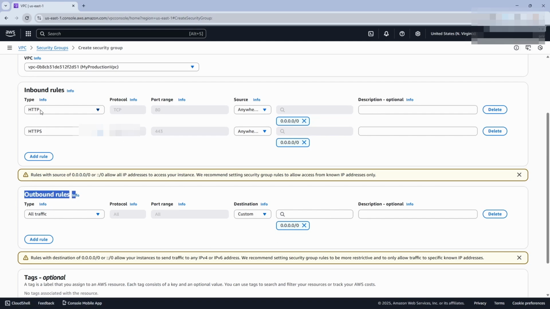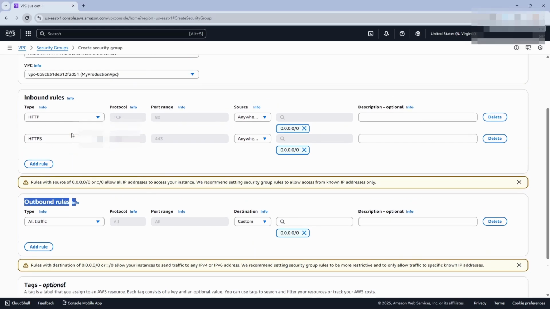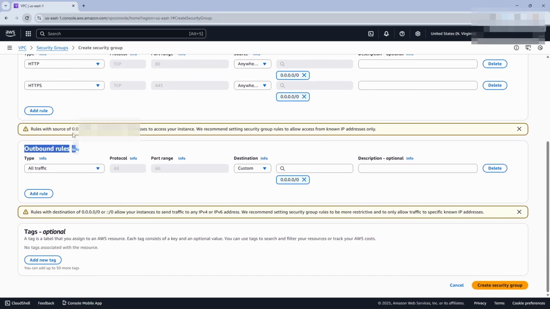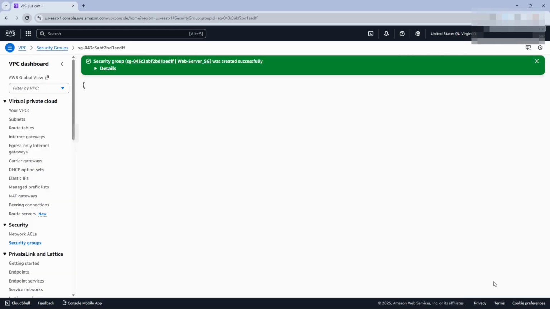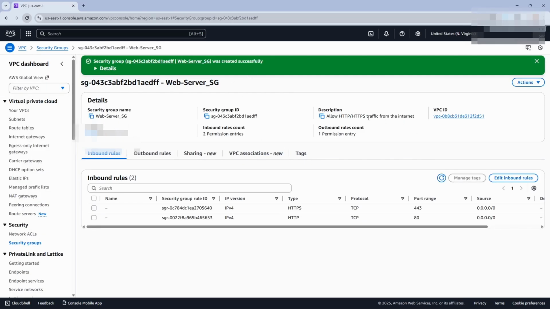Then you click create security group, and it will be created. As you can see, we have a success message. Then down there you can see the inbound rules, the ones that we have just created to allow HTTPS and HTTP. Then for the outbound rules, you see we have the default, which allows all traffic to leave the subnet.